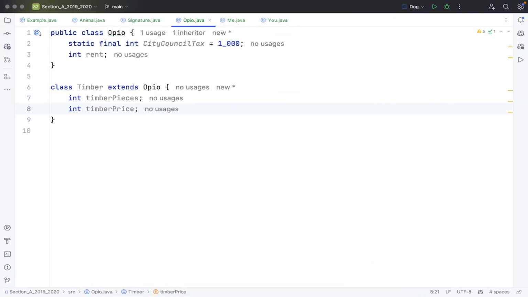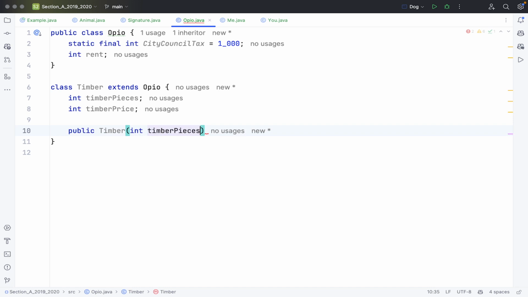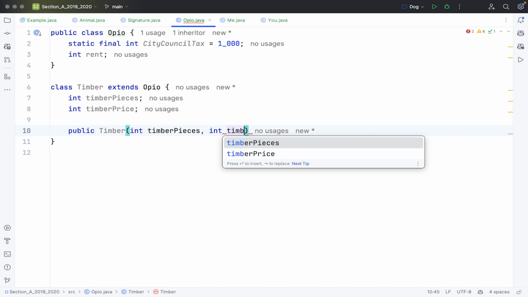So to get that, I'm going to create a special method called a constructor. And this special method is going to take the same name as my class. It will also take parameters that I've defined, not the ones above, but the ones that I'll use when creating the object. And the first one will be the number of timber pieces Mr. OPO is going to sell, and the second parameter will be at what price? Timber price.